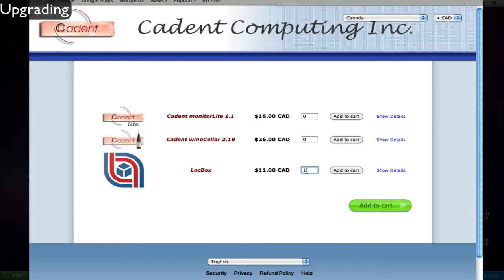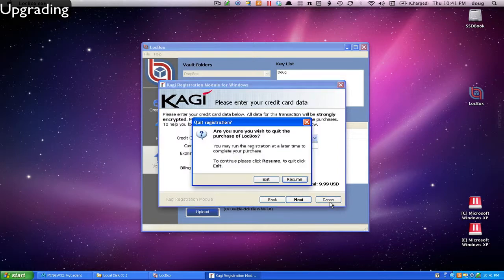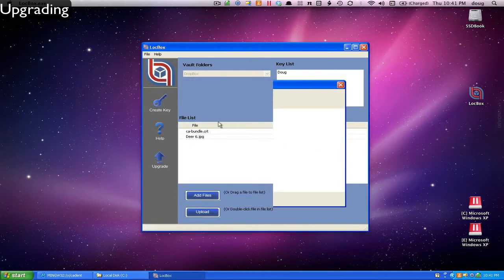Just enter in what quantity you want to buy, add to the cart, and then go through the normal purchasing process. When you purchase through the browser, you will only be getting the email with the license code, which you need to then enter into the product to register and get the product to become pro. I will show you how to do that.